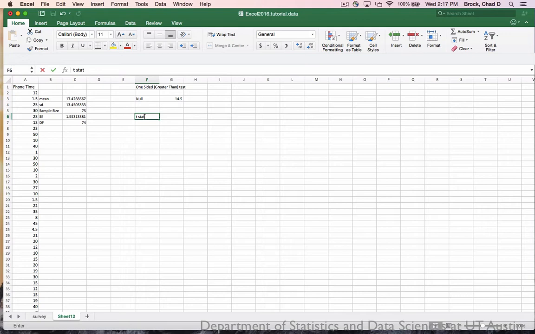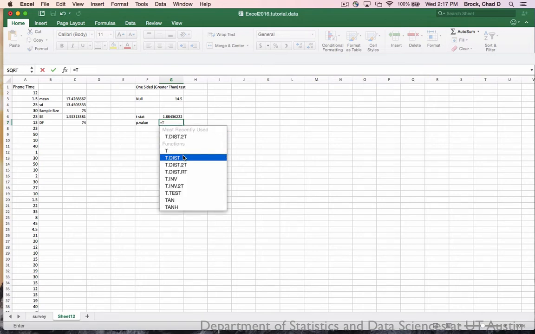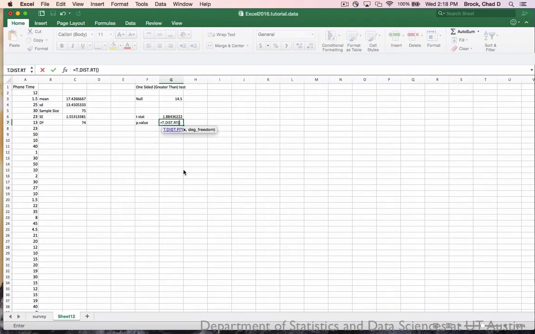So to do that, we need to first calculate a t-statistic. To do this, we take our sample mean and subtract from that our null. This is in turn divided by the standard error, and this gives us our t-statistic. We can get a p-value for this t-statistic using an inbuilt function in Excel. That function is t.dist.rt, so it's right-tailed. We're looking at a greater than hypothesis, so it's right-tailed. We enter in our t-statistic, comma, and our degrees of freedom. Hit return. We have a p-value for this hypothesis test.